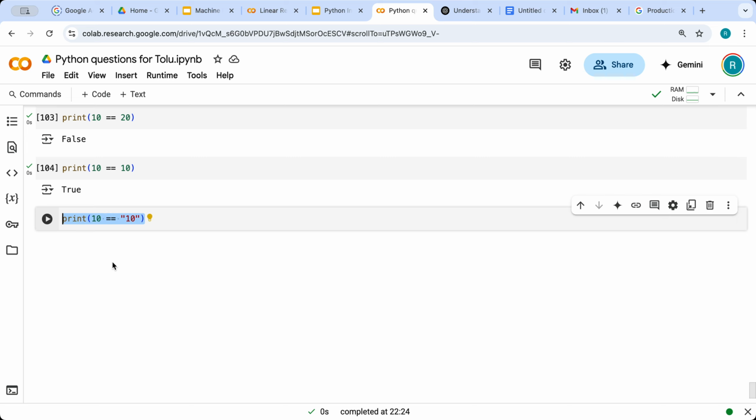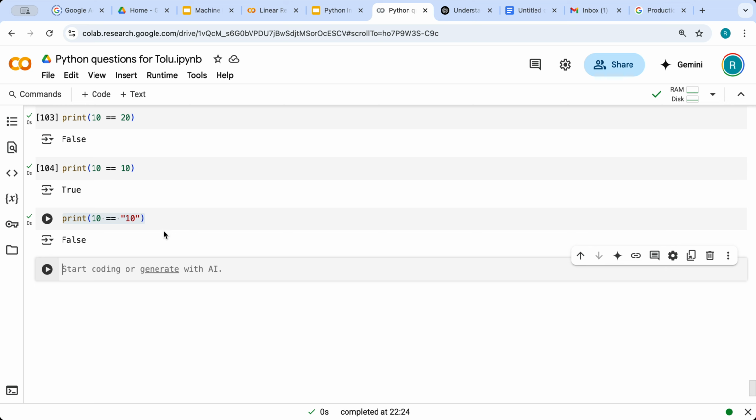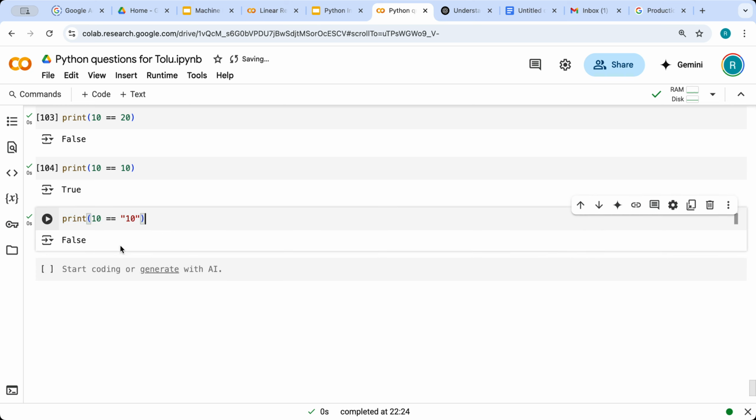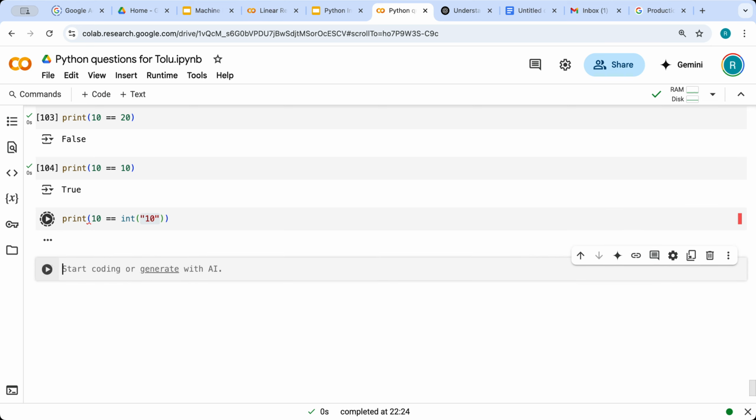This one is going to be false. Yep. So how can we make this true? Oh, you can just convert, right? We can convert the string to integer. Exactly. So you can either convert this as int or something like that here, and then it will be true.